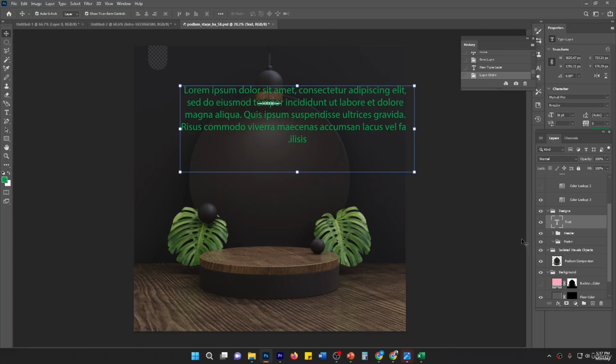Hue/Saturation adjusts the hue, the saturation and the lightness of color. Curves modify the tonal range and contrast, and Levels fine-tune the brightness and contrast of an image. So this way you can easily create and manipulate your layers when you're working with a project.